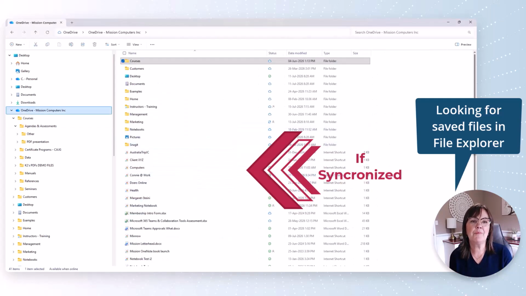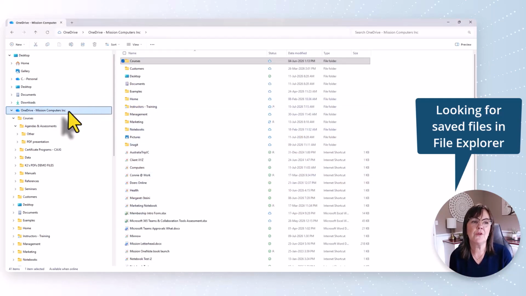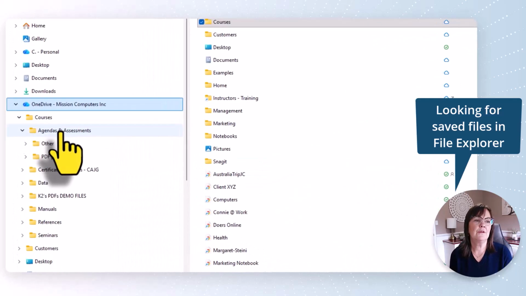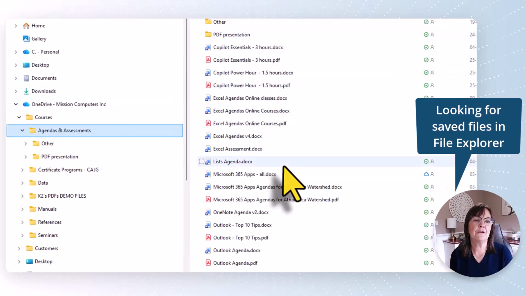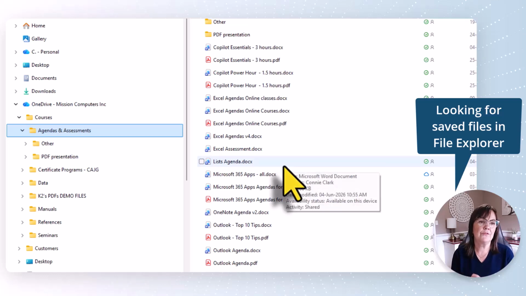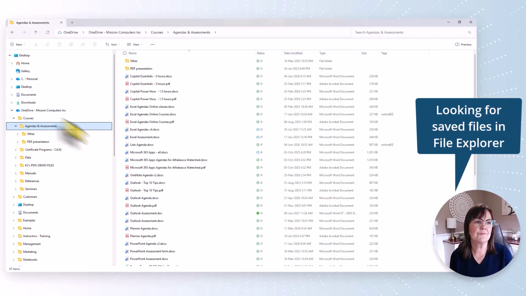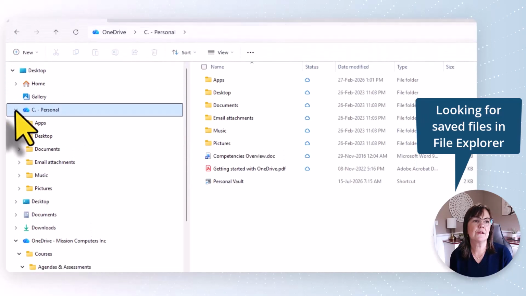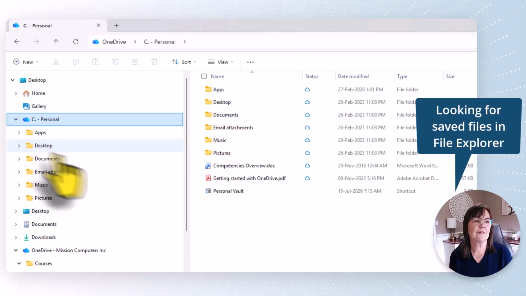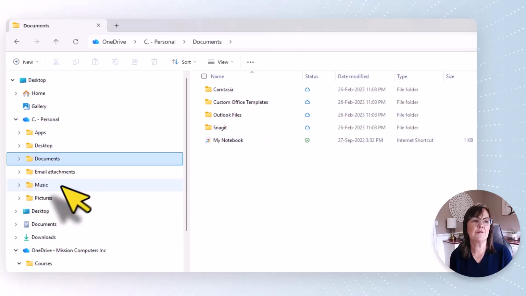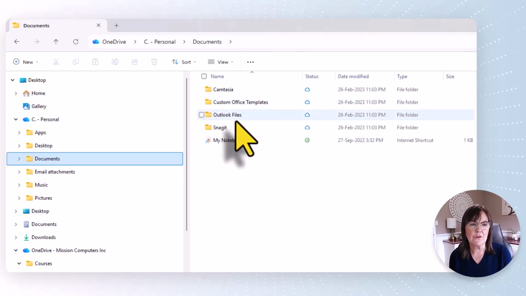So I'll start with my example. I have OneDrive for Mission Computers clicked on here with all my folders and any other files. I can go into any particular file. These are all files I'm seeing in File Explorer, but they really are in OneDrive for my business. I do have a personal OneDrive that's showing here. If I click on that and click on the arrow beside it, I can either click on documents here to see if there's any documents, or I can open up some of these folders if I needed to.